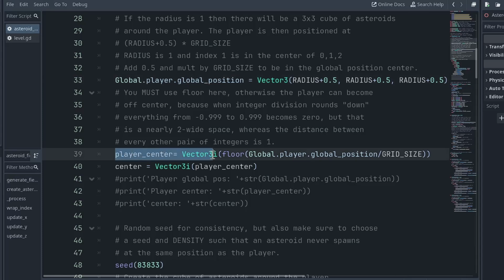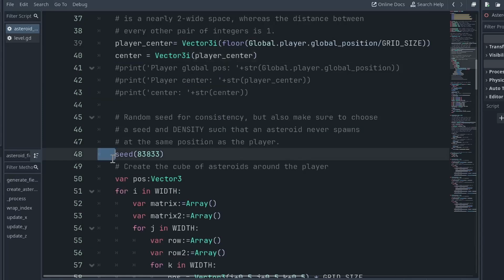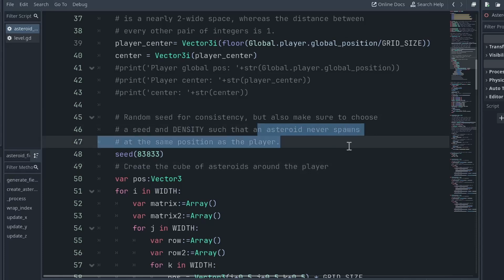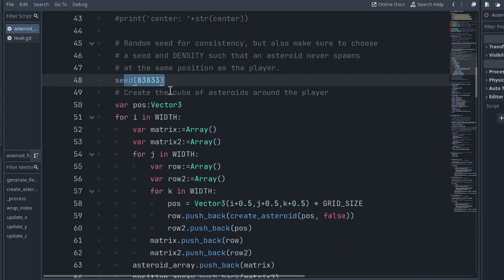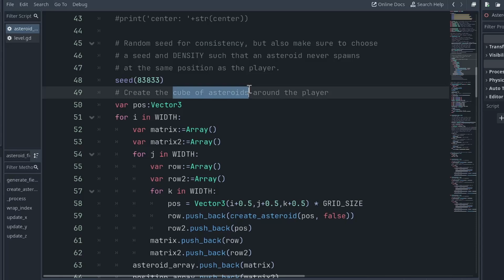So then I calculate the player center. Initially, it's going to be the same as the center. I'm going to set an initial seed for my random number generator. I just picked this number arbitrarily. Mainly, you want to make sure that you have a seed and a density setting such that there is no asteroid that is spawned right on top of the player initially, and this worked for me, and so I haven't changed it. Now I'm going to create the cube of asteroids around the player.